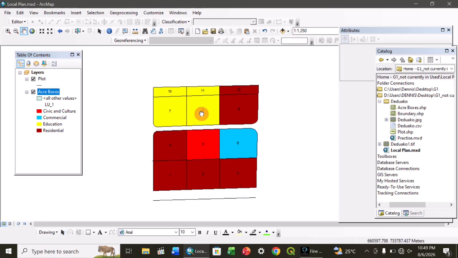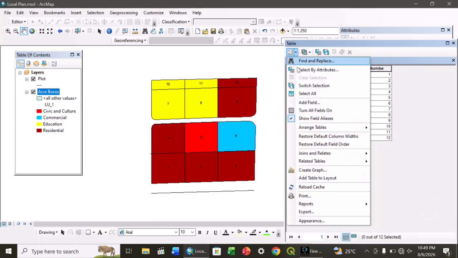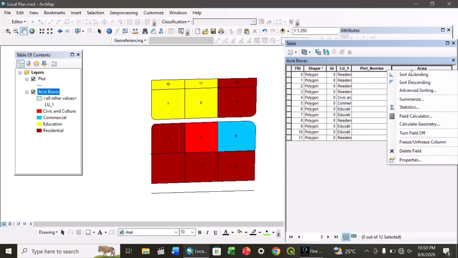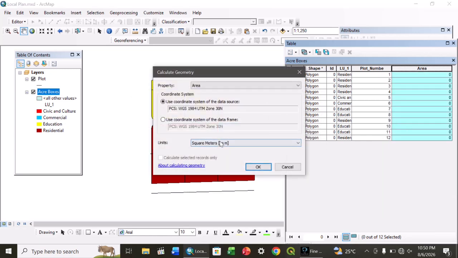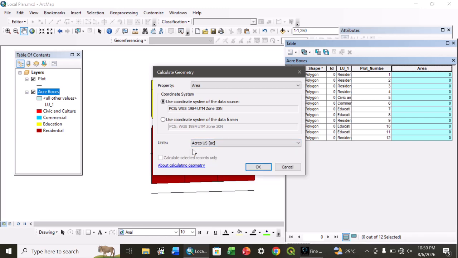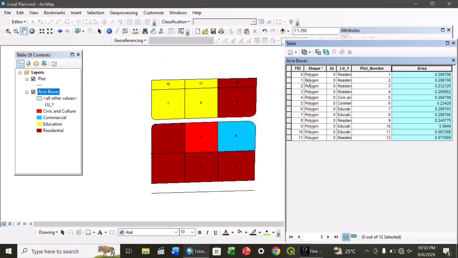So after that, if you want to calculate the area, it's not difficult. You just come here, open attribute table, you add a new field, area, float or double. You right click on the new field, you go to calculate geometry. Do you get it? Let's say you want acre. Normally we use the US acre because every company uses US. You click OK. Yes. So it is going to give you every box and its area.